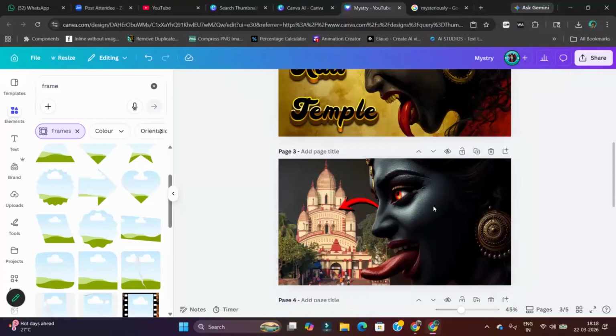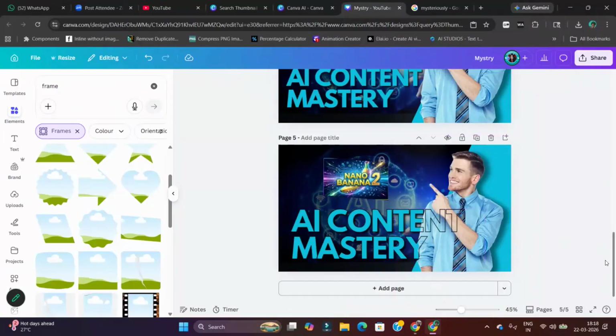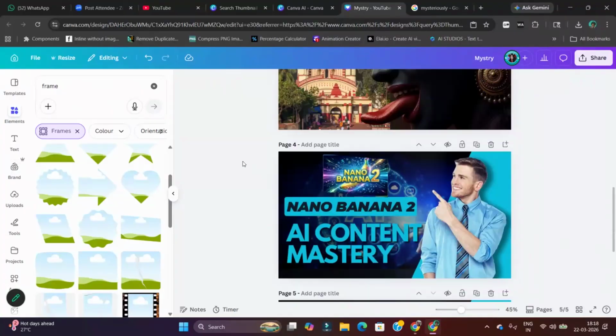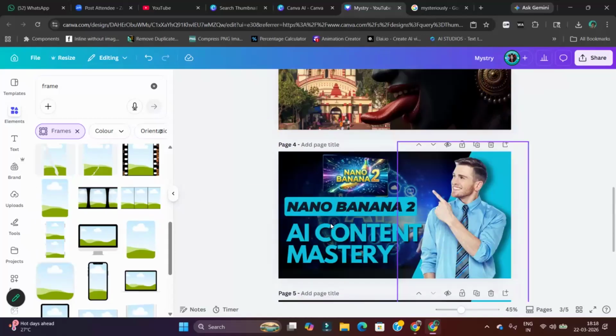This I have made from scratch. These I have made from a template, right? So whether you want to create from scratch or from a template, you can do it.